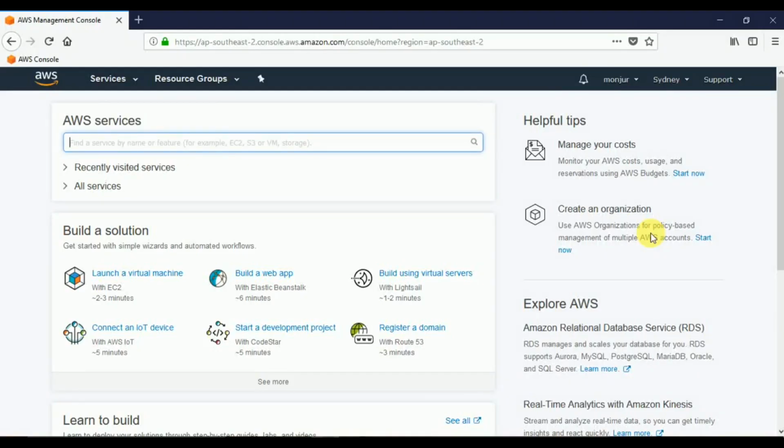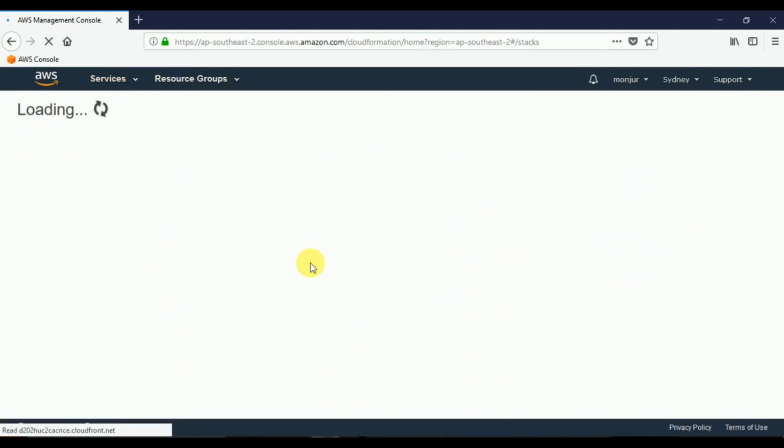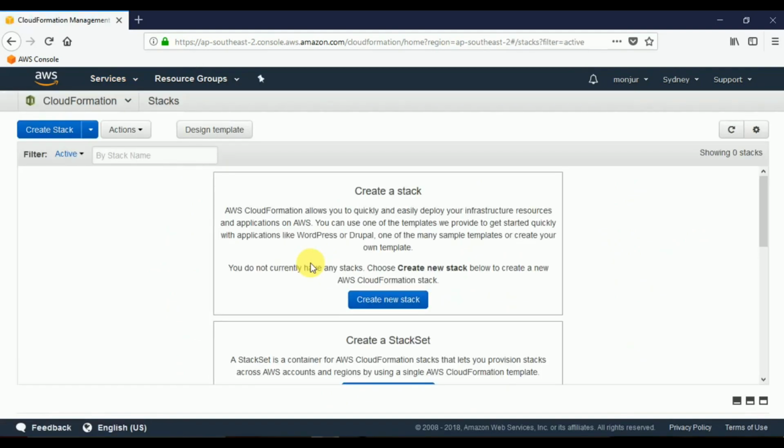Hi, in this video we'll see how we can use Amazon CloudFormation service to automate server and service deployment. So to start with, we click on services and we click on CloudFormation. In CloudFormation, we will create a new stack, and we don't have any stack at this moment, as you can see on the screen.